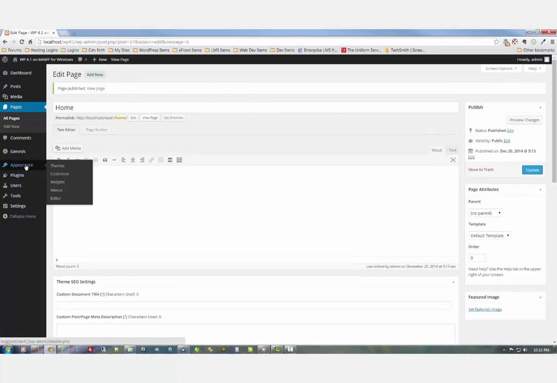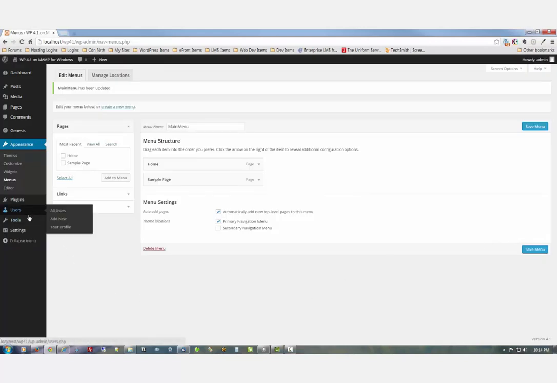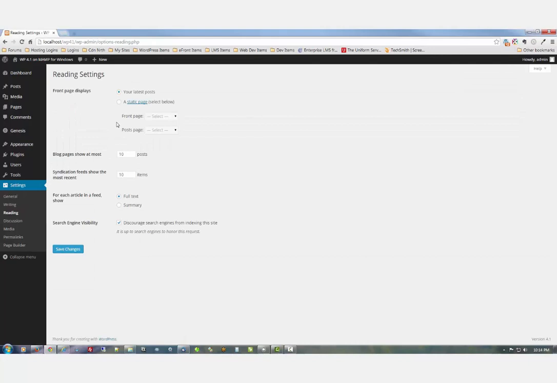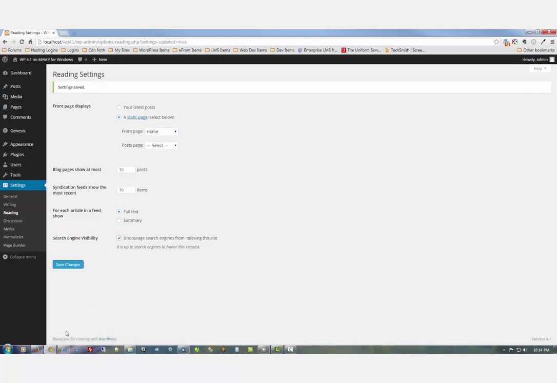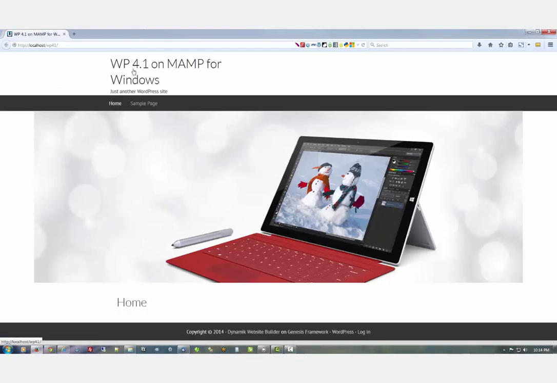That should have added it to our menu, but it won't be in the right order, so let's just go change that. Save. Now go into settings, reading, and we're going to change the front page display as a static page, and it's the home page. And we can save that. So we'll have a look. There we go, home with nothing on it.